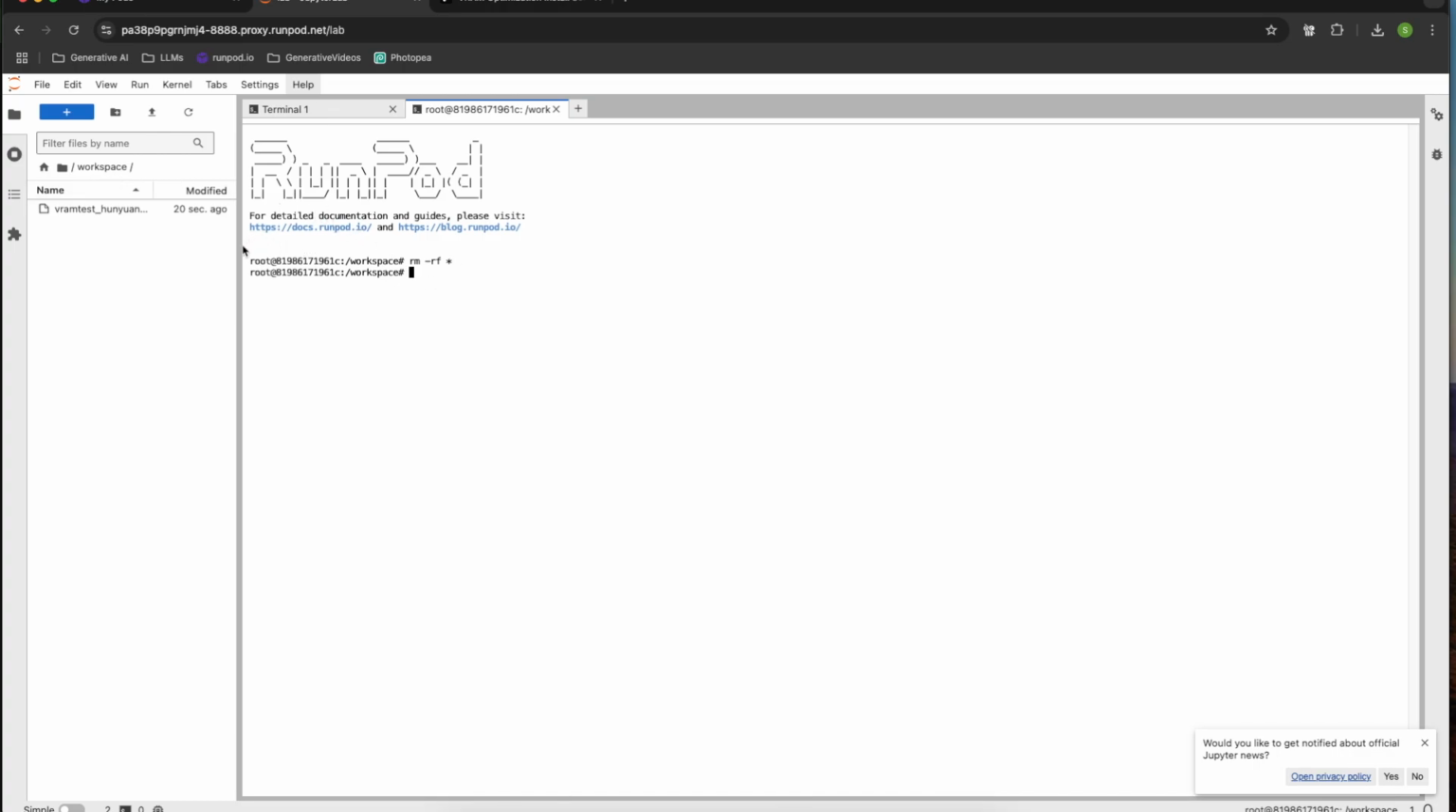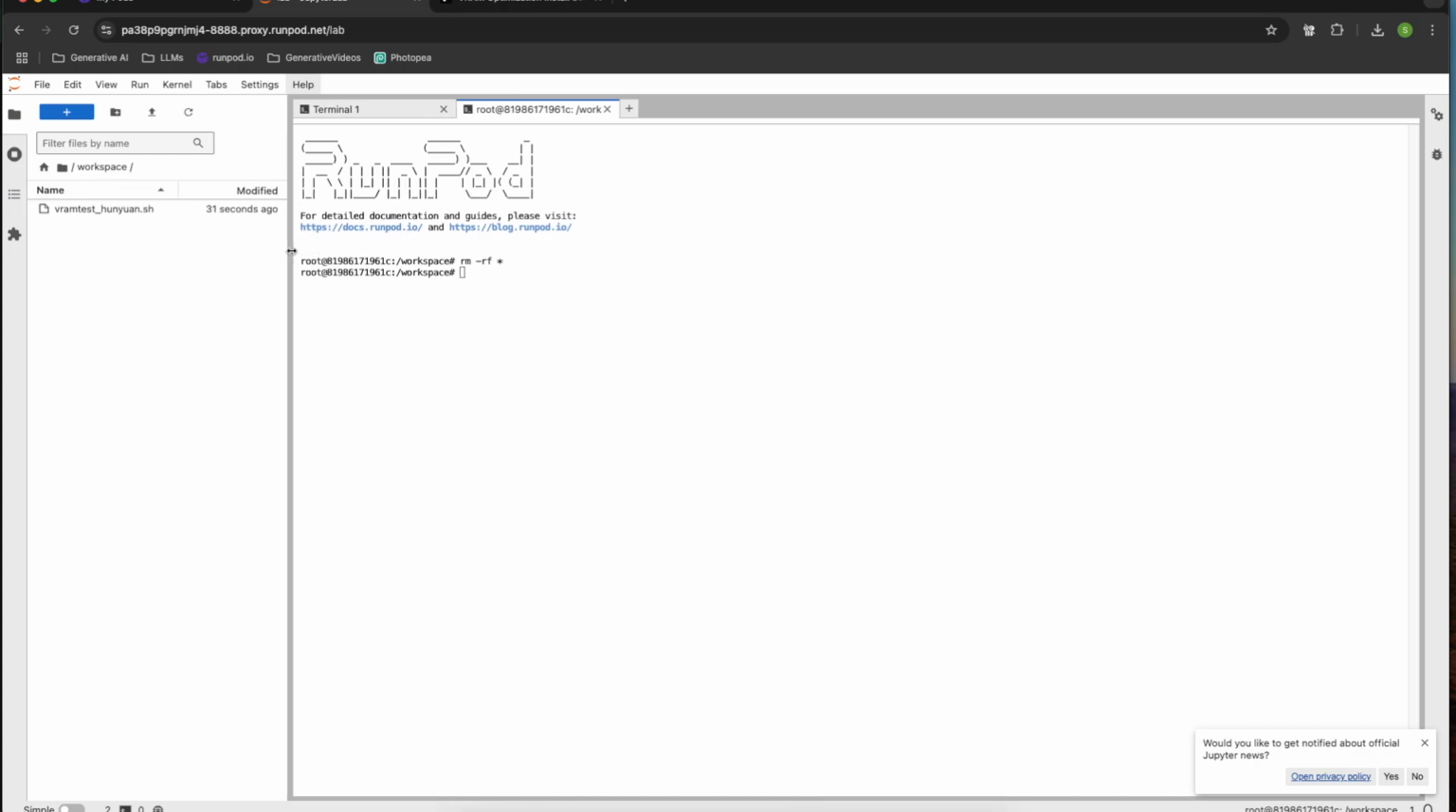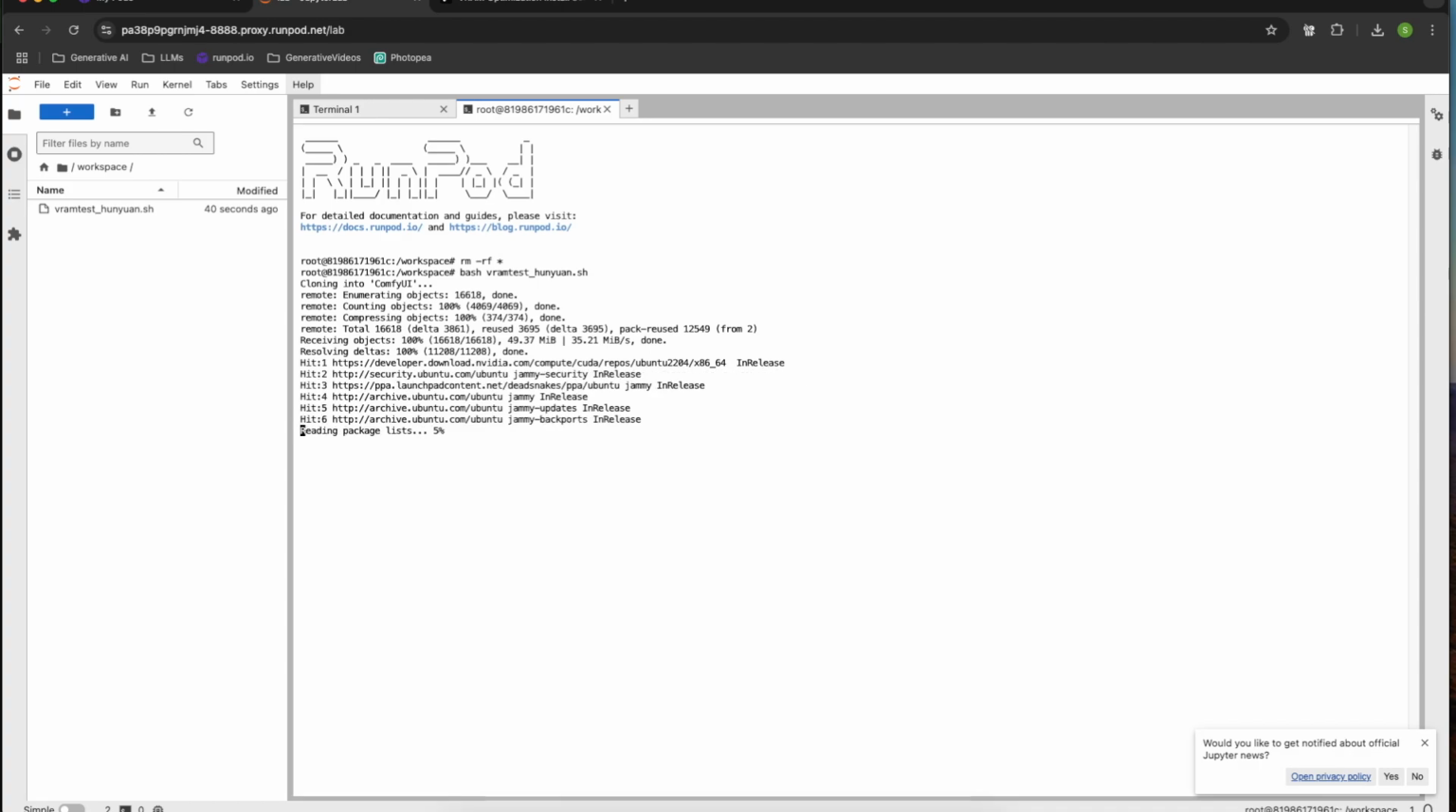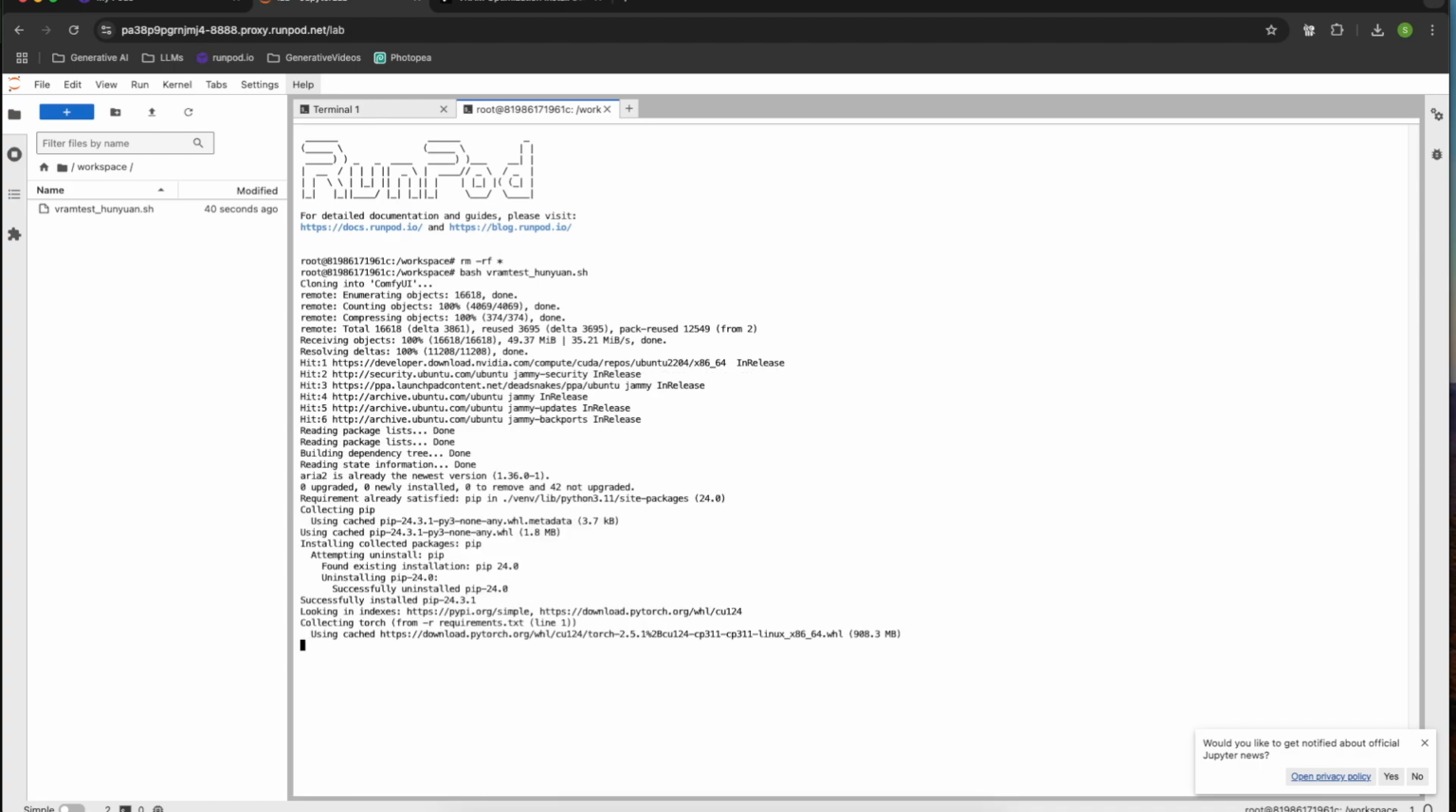All right, so let's install this shell script. The way we do that is with the command bash, and then just call the file. Let that run for about 5 minutes, and then we'll be back to open up ComfyUI.